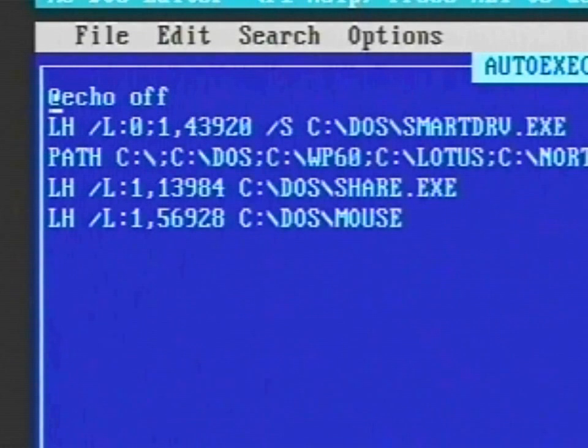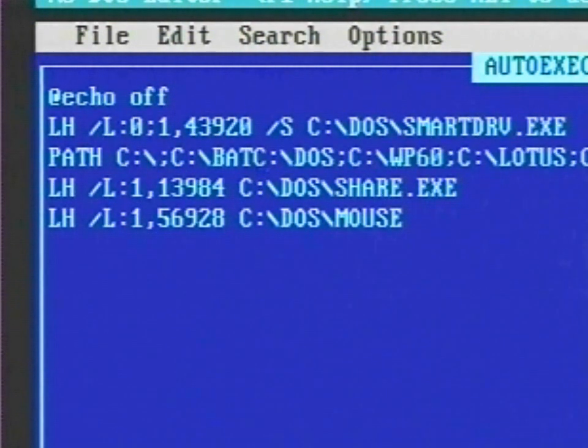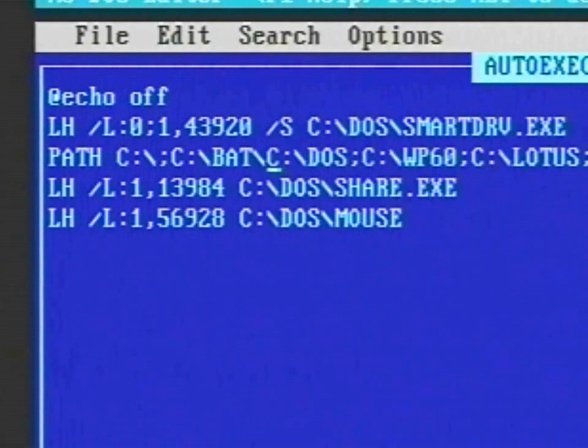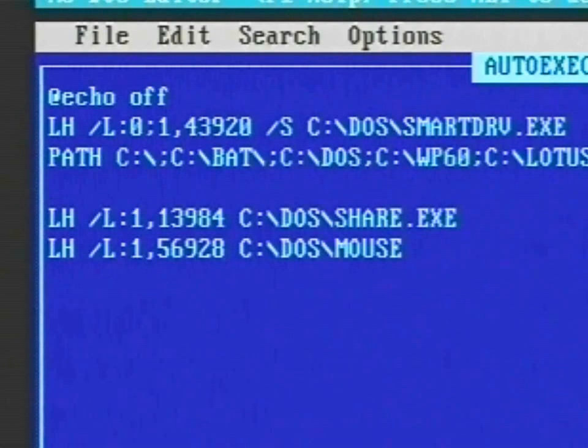Now find your path statement. Jan, move your insertion point to the right of the C:, backslash, semicolon. Now type in C:, backslash, bat, backslash, and a semicolon. Now move to the beginning of the next line and press your Enter key to create a blank line. Now on that line type in DOSKEY so DOS will start the DOSKEY every time you start your computer.